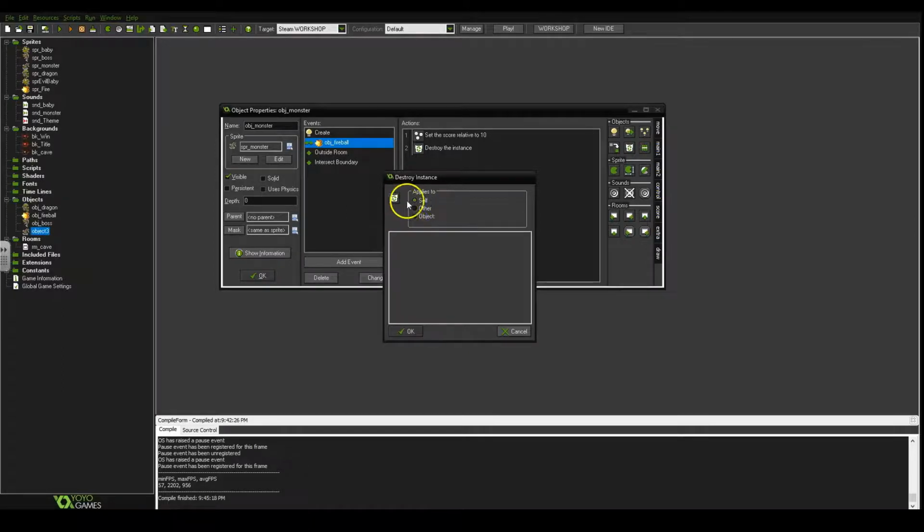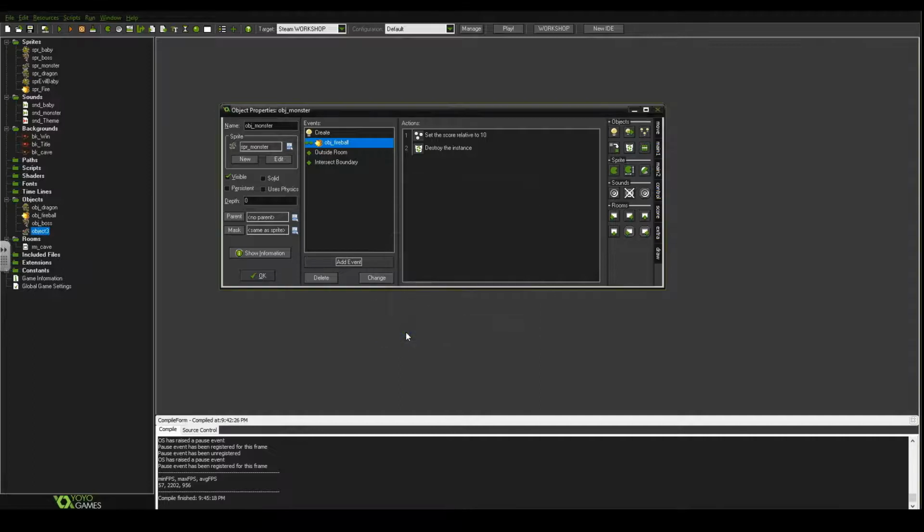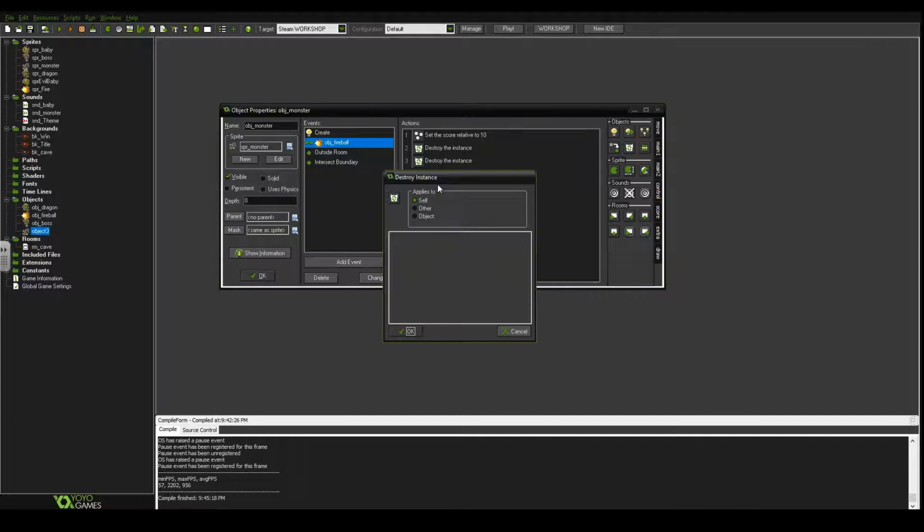So if I do this, it'll go ahead and get rid of the monster. So I'm going to say OK. Now we can also opt to destroy the fireball as well. Probably want to destroy the fireball, unless you want that fireball to just keep blazing through and taking everything out in its path, right? So I'm going to opt to destroy the fireball as well.